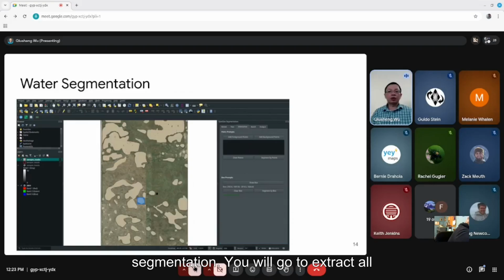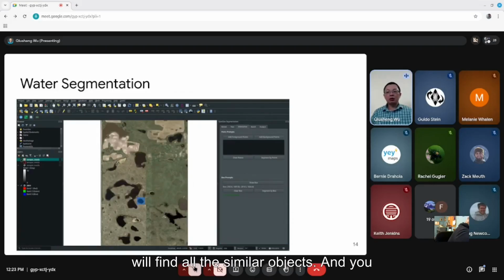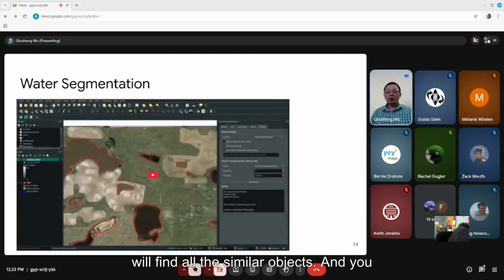You will be able to extract all the water bodies. So basically, use that one as the example, as a reference, and you will find all the similar objects. If you see some false positives, that's normal because the SegmentNC model is not trained on satellite data. Certainly some objects are going to be confused with the water body, but you can do some filtering or post-processing after you get the result. It's still much faster than trying to train a model yourself.